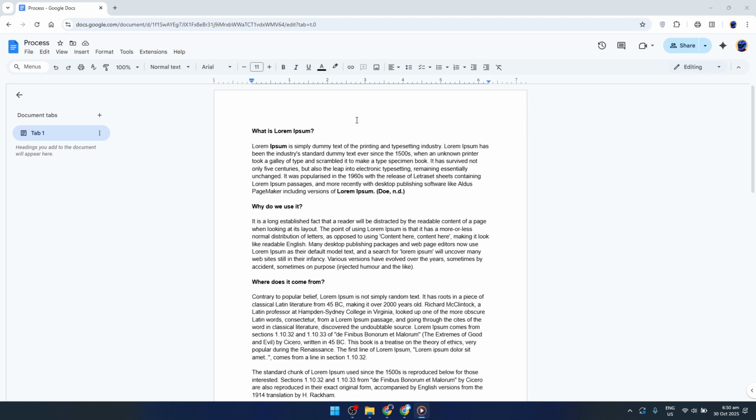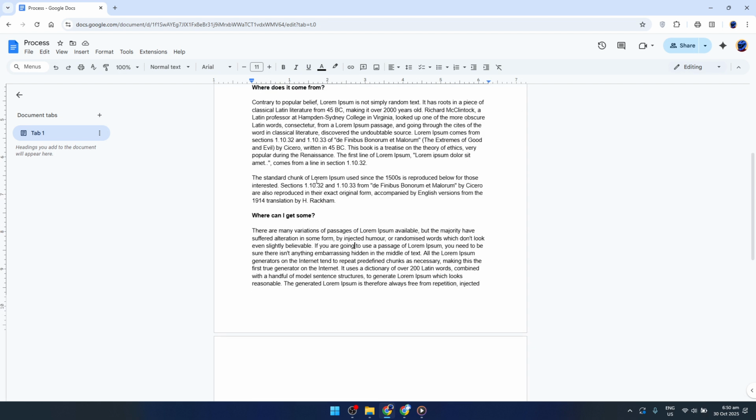First, you'll want to open the document in Google Docs that you'd like to save. If you don't already have it open, just head to Google Drive, locate your file, and give it a click. Once your document is open, we're ready to move on.